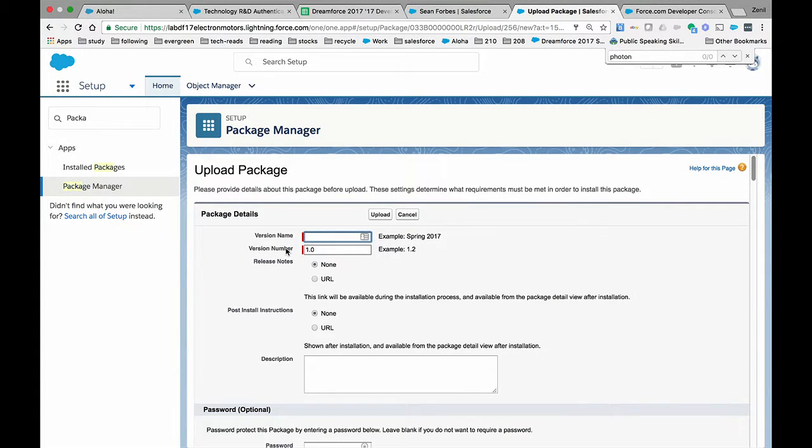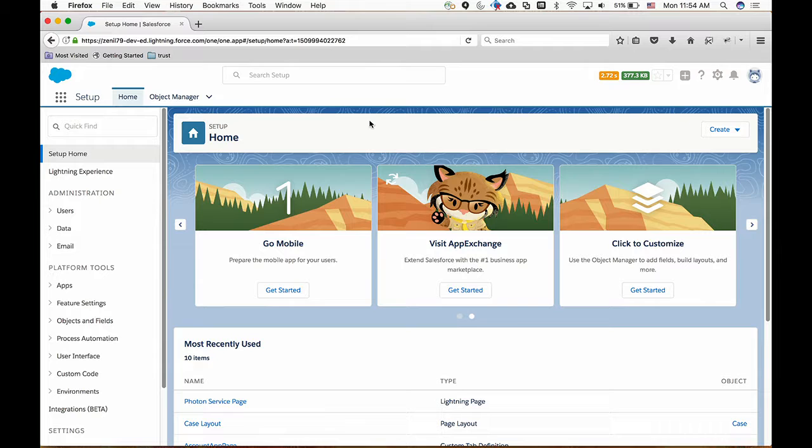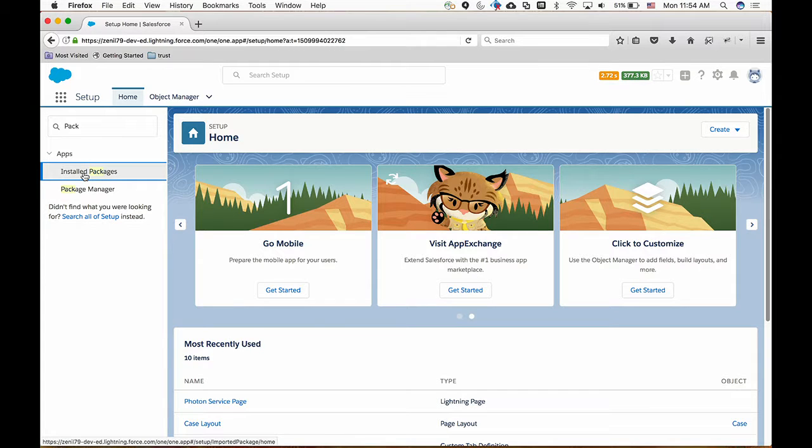At this point, you can add your version name, version number, click on upload, and you'll get an installation URL. You can give that to your customers, and then, we have an org here where we have already installed it. So let me show you the installed packages.